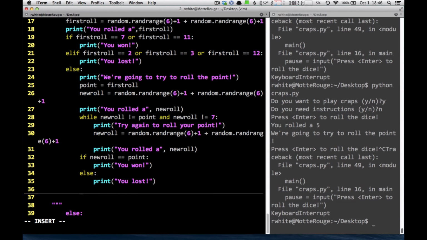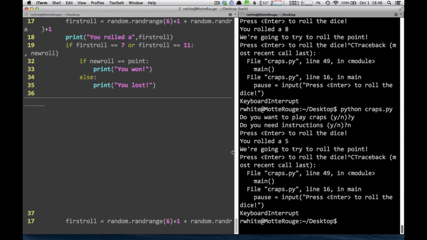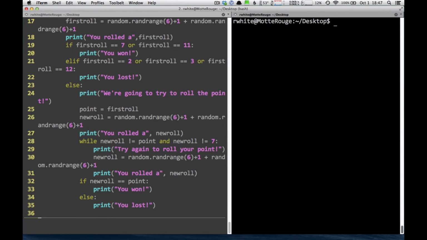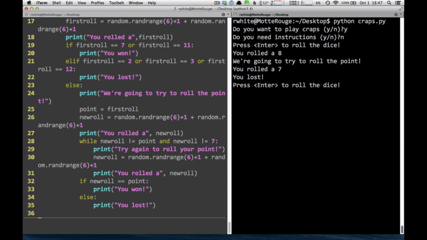Let's try and run that and see what happens. We've got a little bit of work to check here. It's been a while since we've done any testing, so let's run through and see what this looks like. I'm going to give myself a little room here. Do you want to play? Yes. Instructions? No. Press enter to roll the dice. Rolled an 8. We're going to try to roll the point. That means I'm going to try and get an 8, and I'm going to keep going until I get a 7. I rolled a 7, and I lost. That's exactly right.